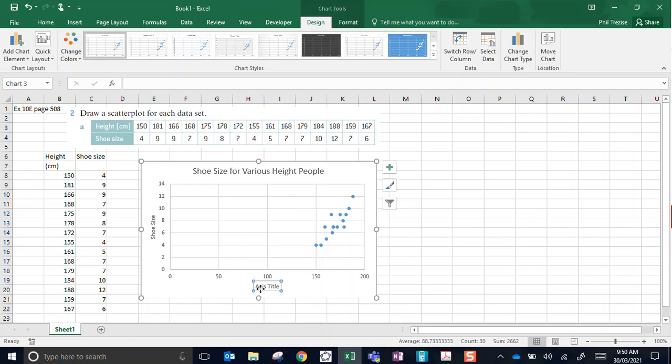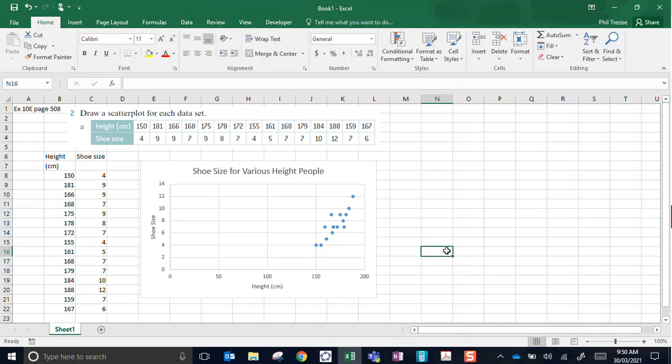If I click on that one, I think I can start typing height. And this one does have units of centimetres, so don't forget to put the units there too. Now, that's all that's really required for question number 2.